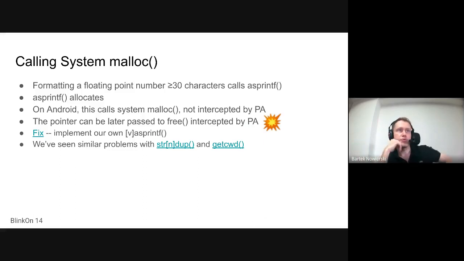So the solution was to implement our own asprintf and substitute it at link time. We actually broke our teeth on similar issues with strdup and getcwd before. So we're scratching our heads and wondering how many of those issues are still lurking and waiting for us out there. But I hope we got the last one. The asprintf one actually almost blocked us from shipping. We got it very late in the beta.